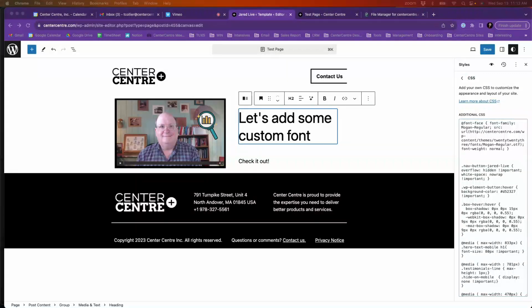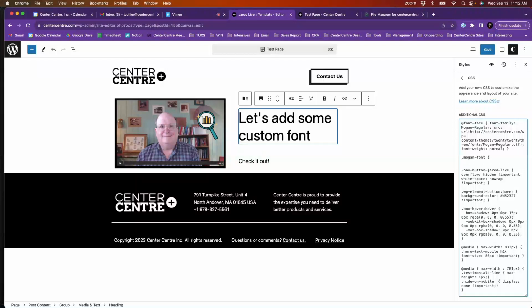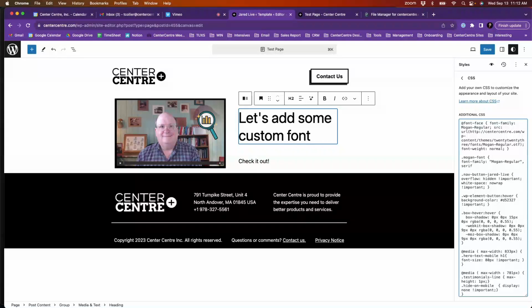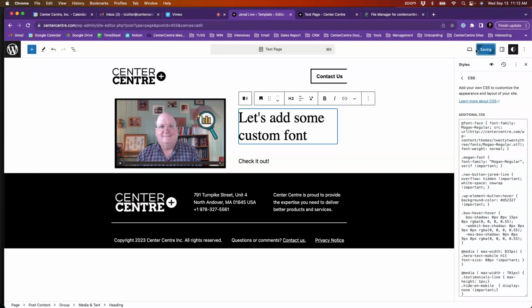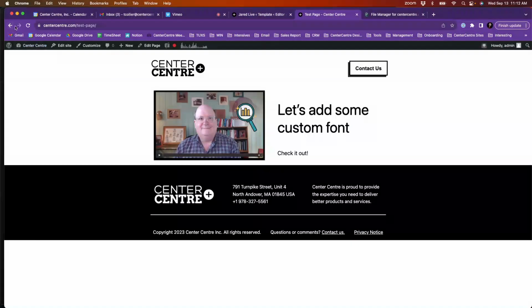I'm going to add the class here, Mogan Font. That's the class that I named this heading. And I'm going to give it the font family of Mogan Regular. And in case that doesn't work for some reason, we want it to be serif. I'm going to label this as important and then close my bracket. As you can see, it's already changed in the dashboard. And if I hit that save here and go back to my page, I can see that it's updated on the front end as well.